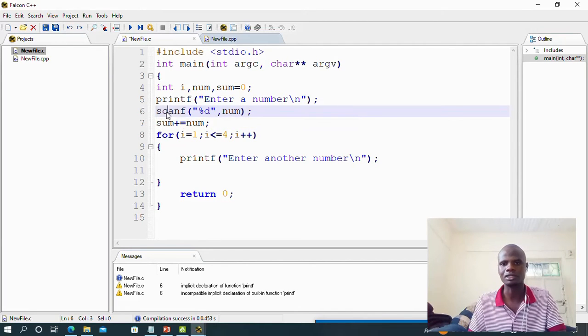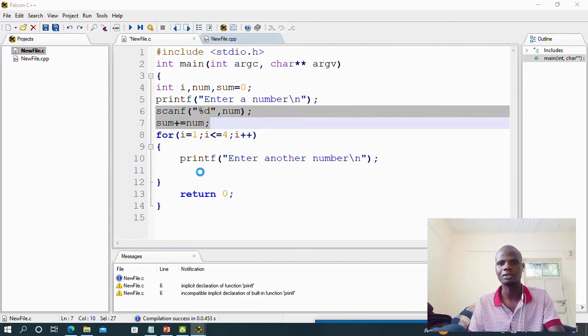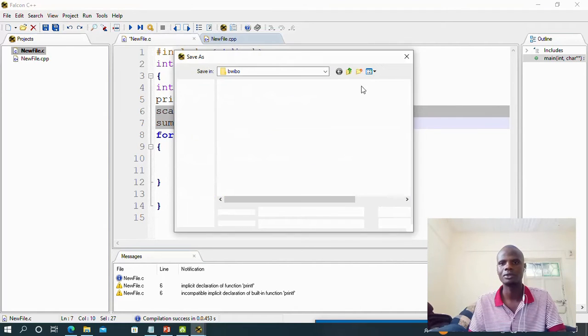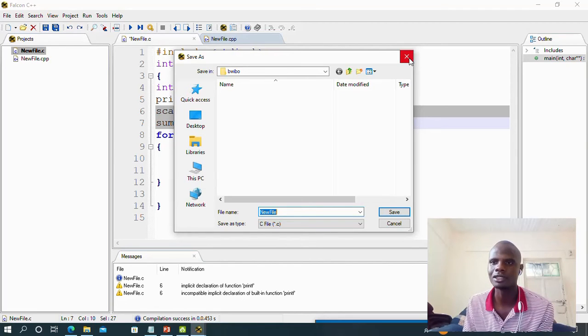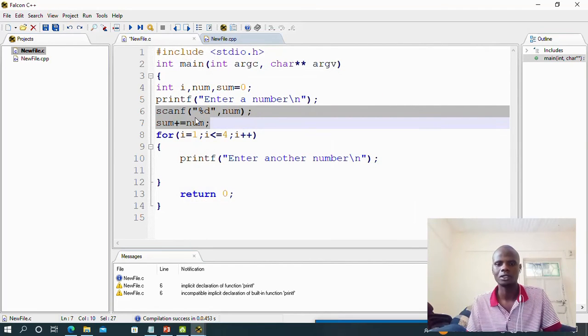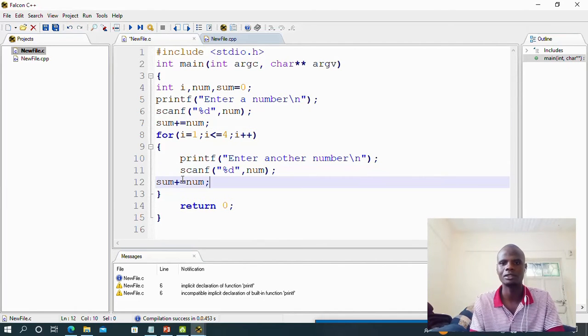What is my mouse doing? I will need the scanf. I think my mouse, let me use the scanf and the sum to increment the sum, so I will need both of them. So I just copy them. Okay, I'm doing something here. I will just copy this one and then put them here.